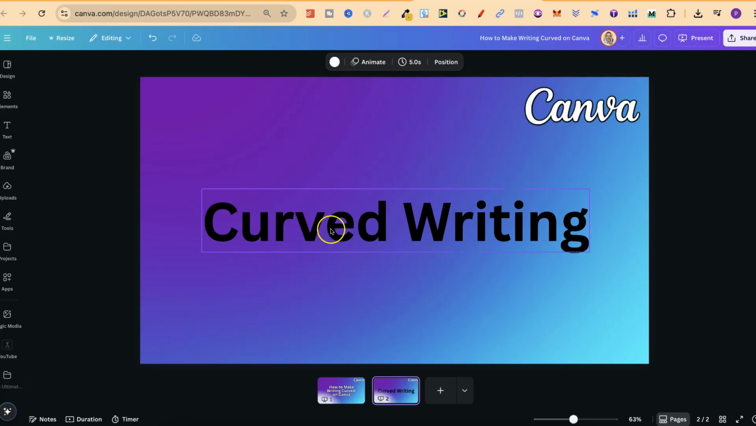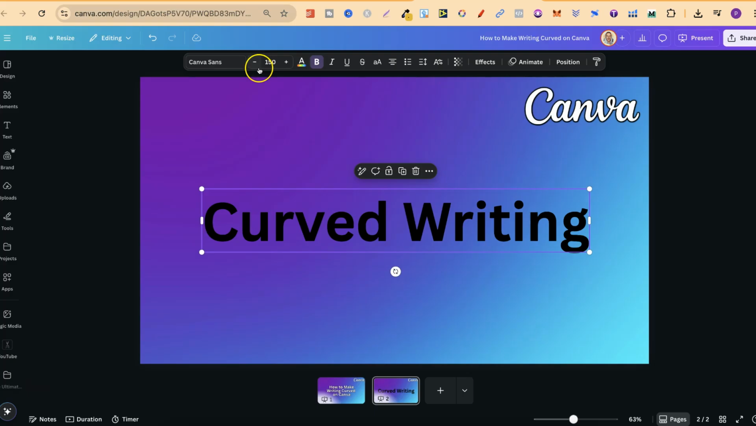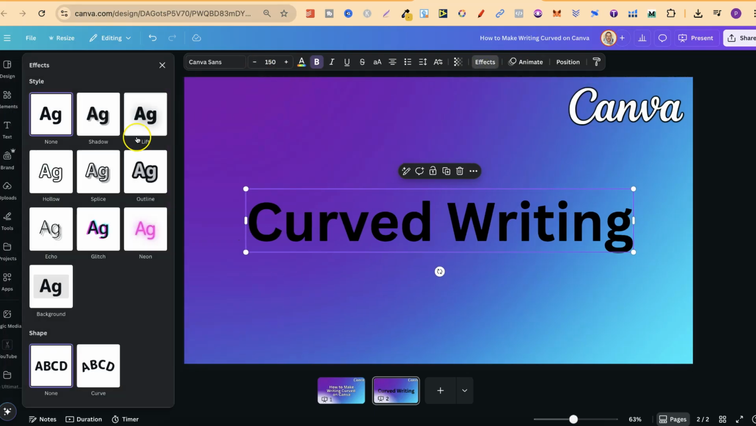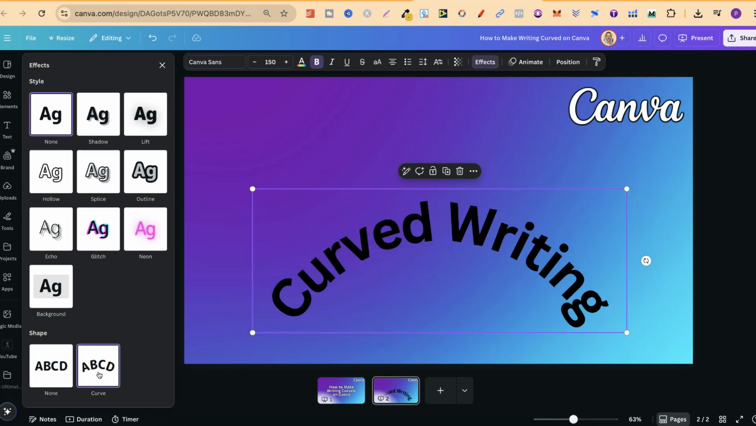So what we want to do is click onto the text box to enable the toolbar up the top just here. Then we want to click onto effects and then we can come over here where we have all these different effects. Now if we scroll down, we can see just here under shape where it says curve. If we click on that, that's going to curve the writing.